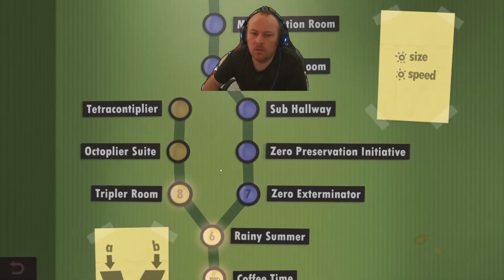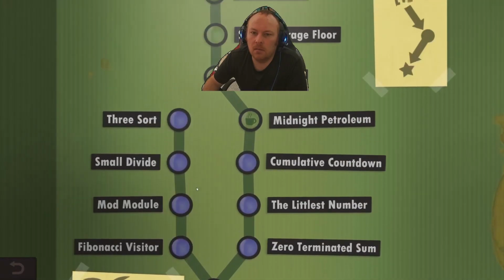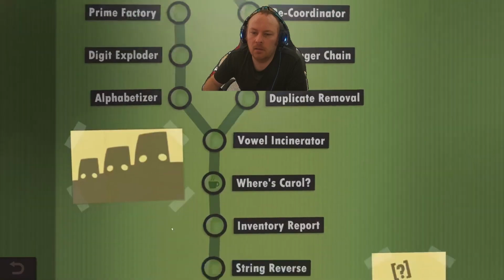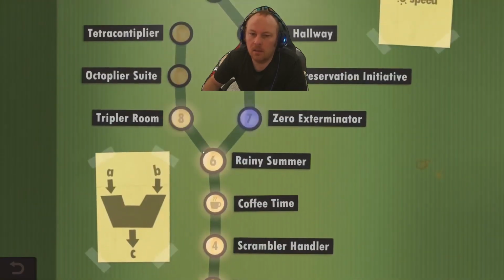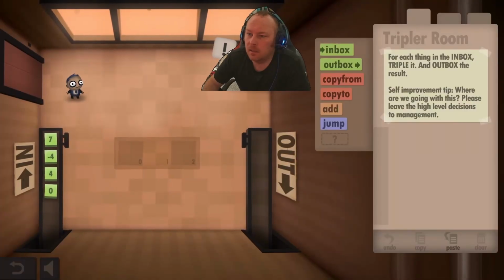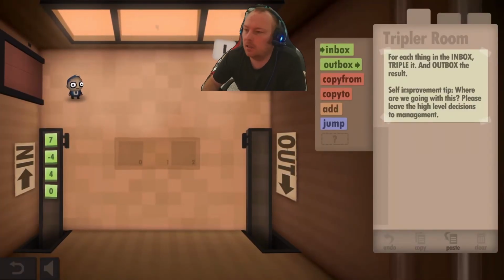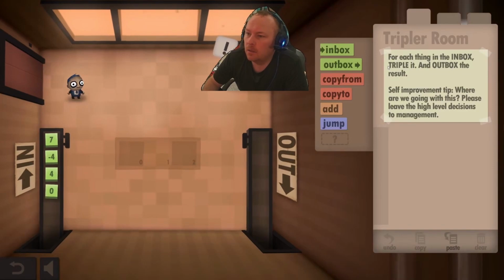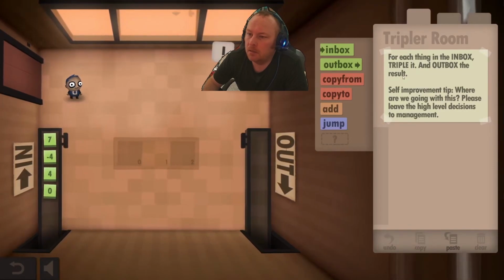Okay, it looks like I have a choice which direction I want to go. I'm kind of feeling, wow, there's quite a few levels to go. I think I'm feeling the one on the left just because it ends quicker. Okay, it sounds like it's saying this is like a challenge level, it's supposed to be harder. For each thing in the inbox, triple it and outbox the result.